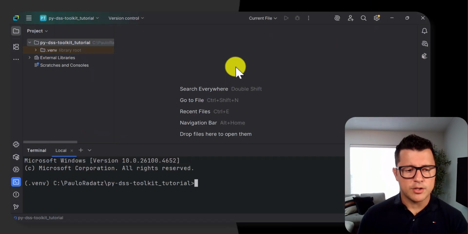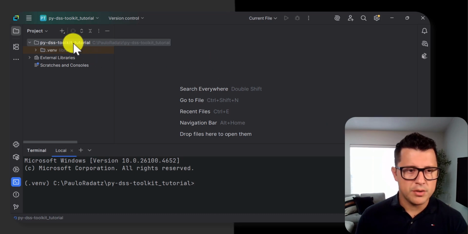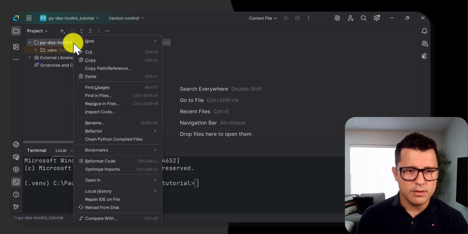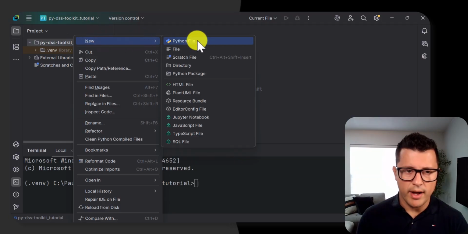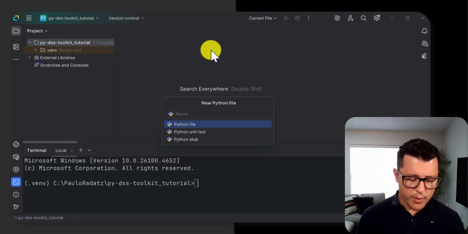Amazing. All right, so with that said, I'm going to first create a Python file. I'm going to call it maybe 0, maybe 1, setting up. Okay.